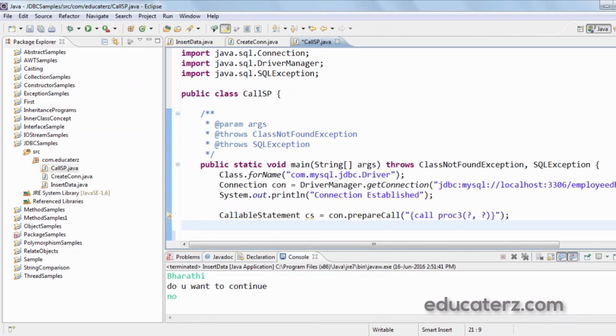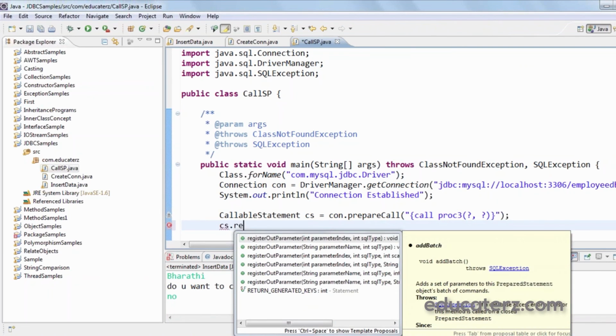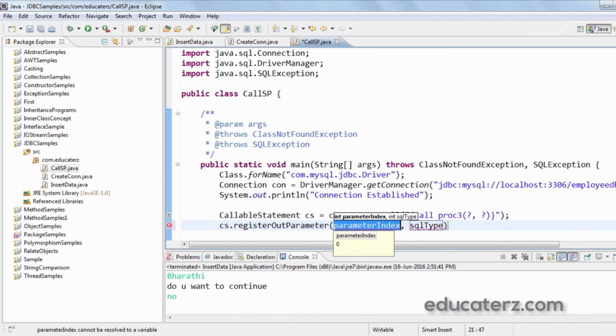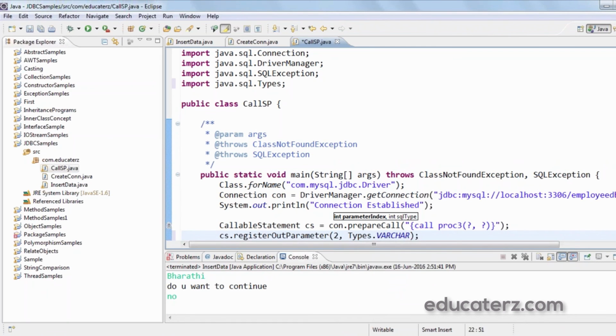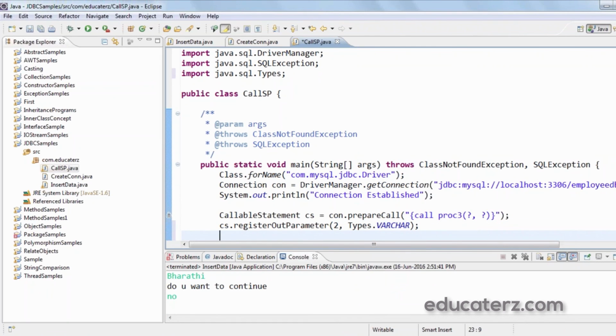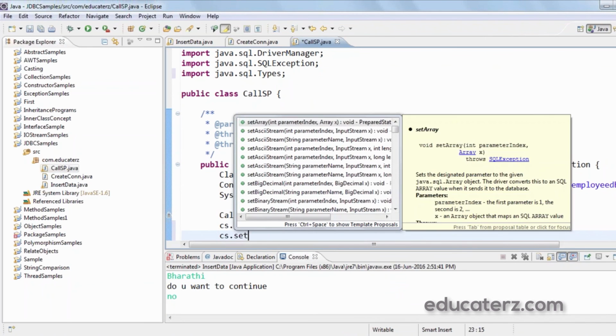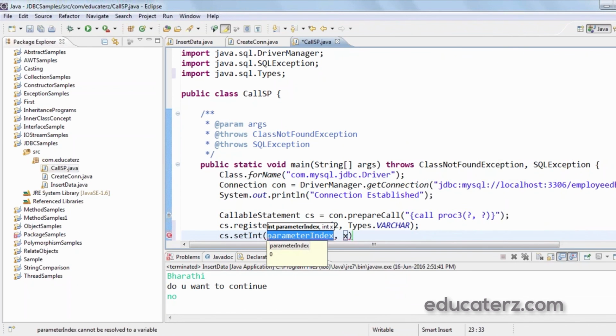After creating the callable statement object, I need to register the out parameter, that is cs.registerOutParameter. My second parameter is the out parameter, so I need to pass 2, and the SQL type. What type of parameter is it? For that I'm using Types.VARCHAR. Next is binding the in parameters, that is cs.setInt of 1, the first parameter, and the second is the value, I'm saying 1001.